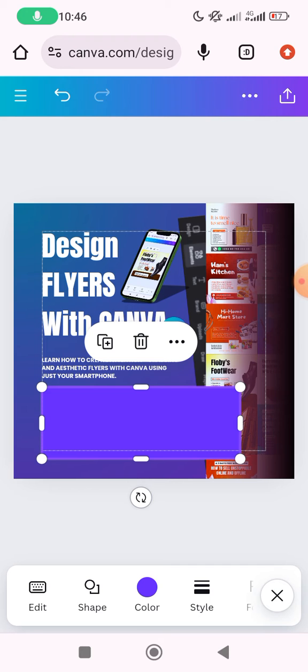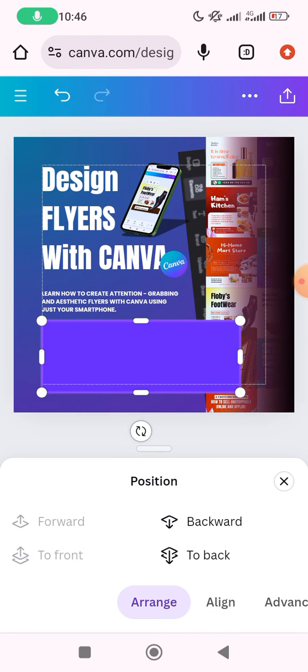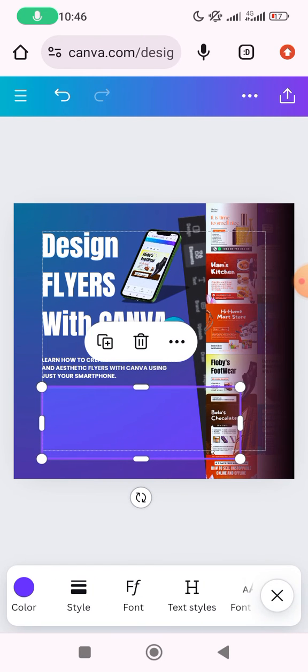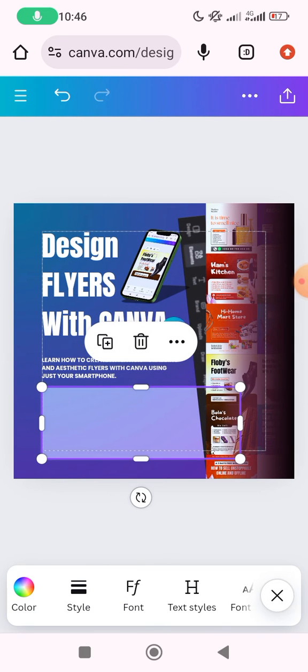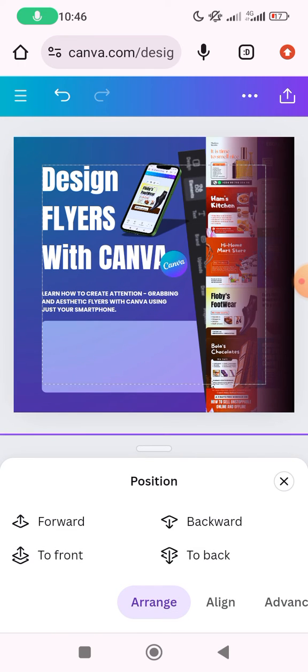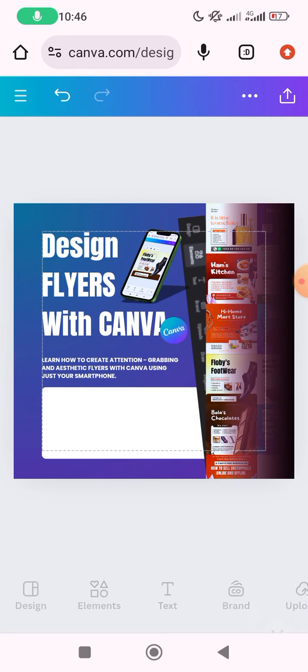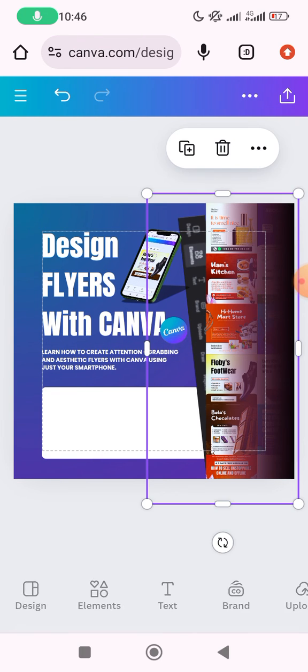So the next thing for me to do is to go to position and bring it backward. Now I'll go to the color. I used white. Yes, I used white. We'll click on it again and go to position, bring it backward. Yes, so this is the exact thing we're trying to create. So this one, let me just move it up a little bit, but not too much. Yes, just look like this.